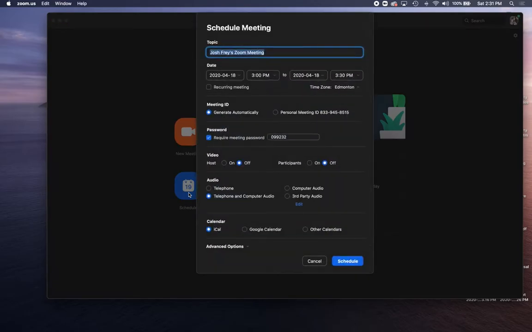That's going to bring up this window. You're going to name it your first name and then your host's first name and Healing Zoom. So it'll be Josh and Landon's Healing Zoom. Okay.